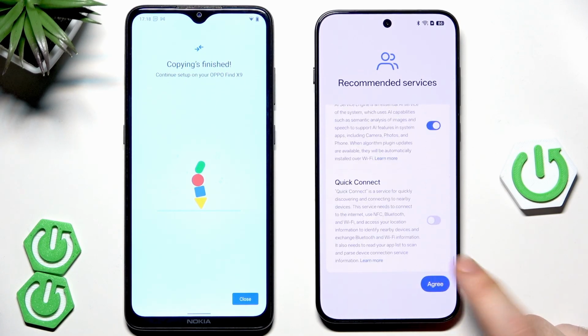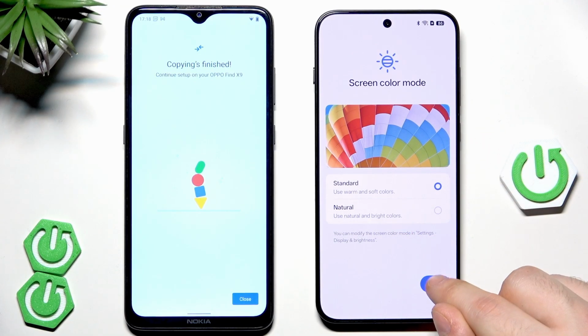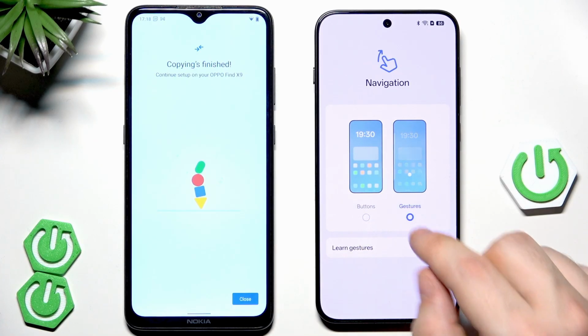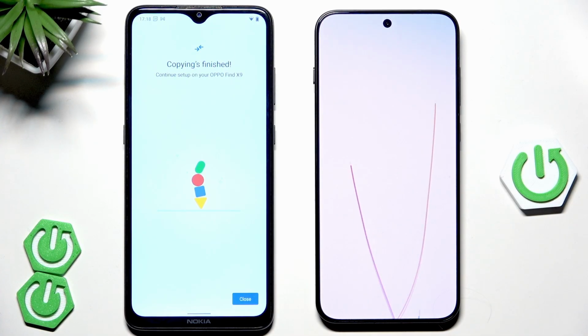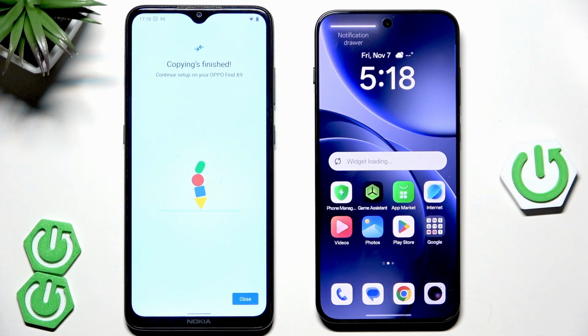Click on more and agree. Select screen color mode, standard or natural. Select navigation method, buttons or gestures. I'll stick to gestures. Alright, we are all set. So click this blue arrow. And now we are ready to use our device. That was the first method. Now I'll show you how to restore the backup from Google One.